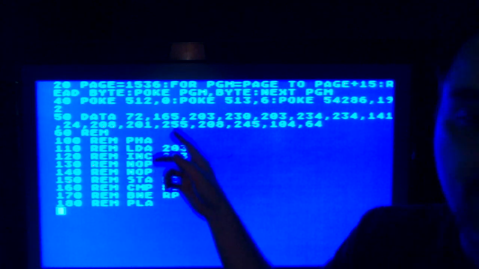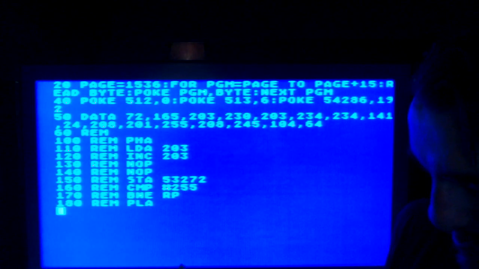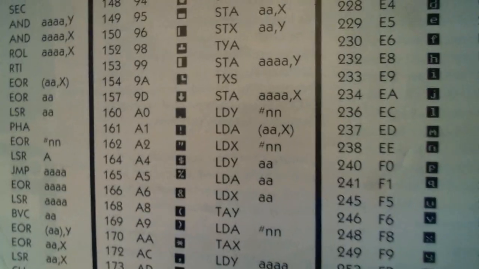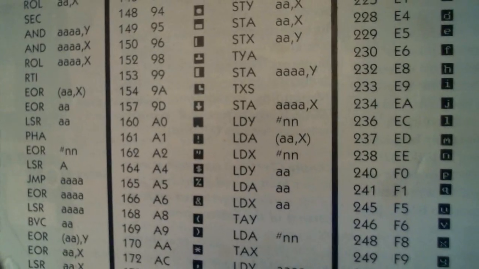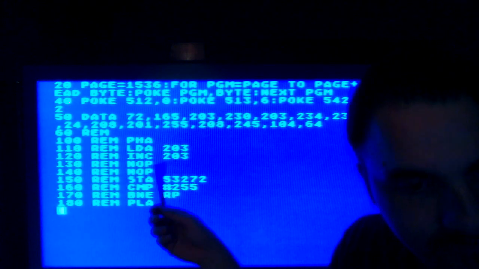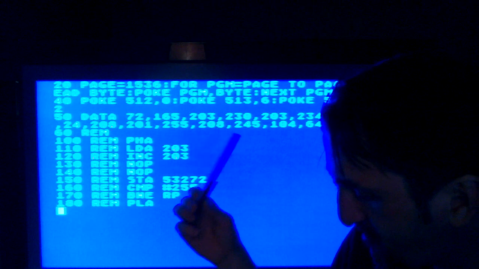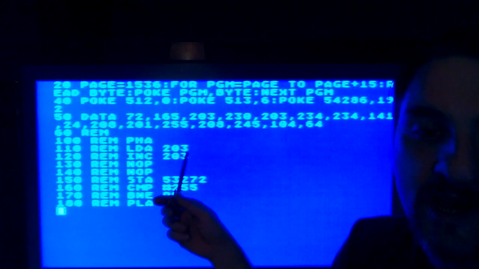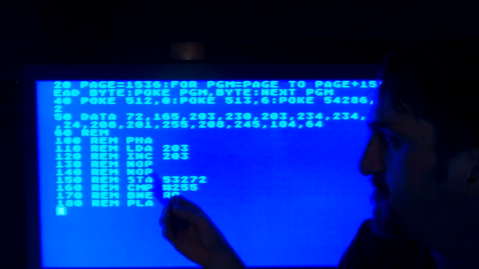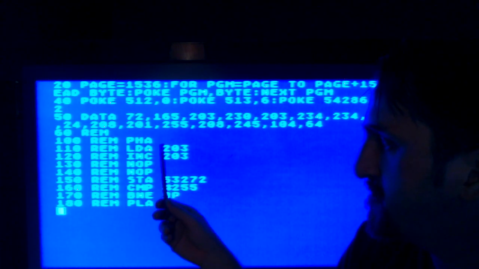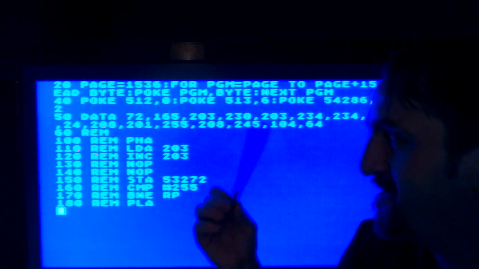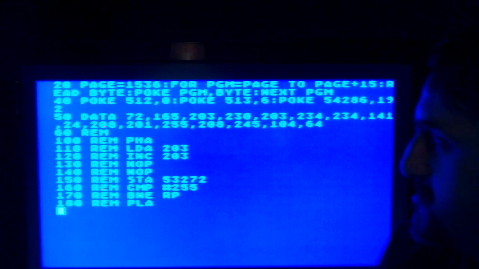Okay, so I'm going to look up the 165 and demonstrate. I found it right here at the bottom. See right there where it says 165, A5? It says LDA AA. Basically what that's doing is it's using the low byte, allowing you to access the lower part of memory, which I believe is page 0. It's load accumulator with zero page addressing. We're going to remember this eventually.